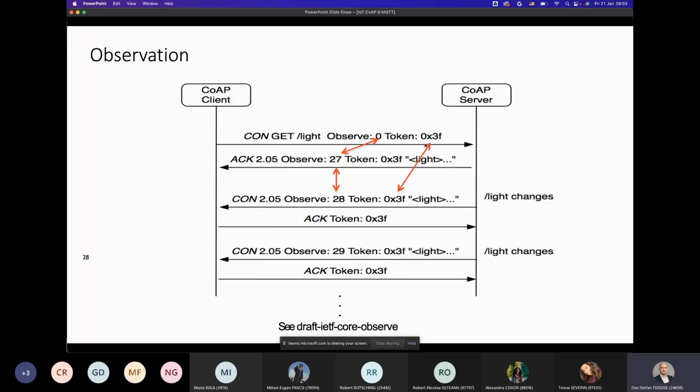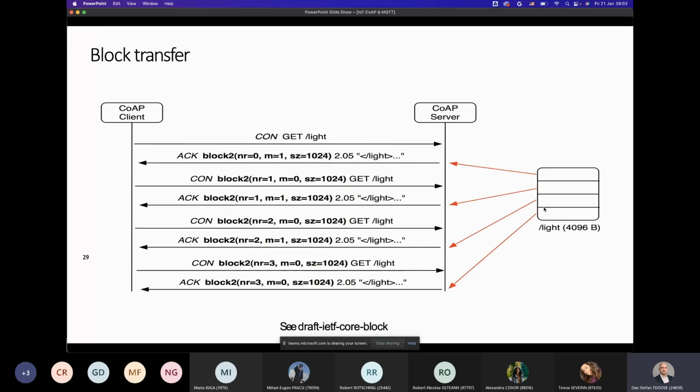You see that token here is shared between all of the server's responses, future responses, and you have kind of like a different sequence number for the observed field here that shows you actually how many messages with that parameter have been sent. So 27, 28, 29, you just increment whenever you send a new message. The client simply acknowledges receiving these observation messages.